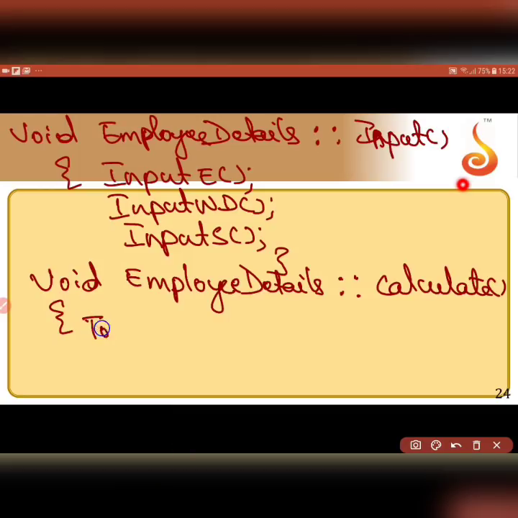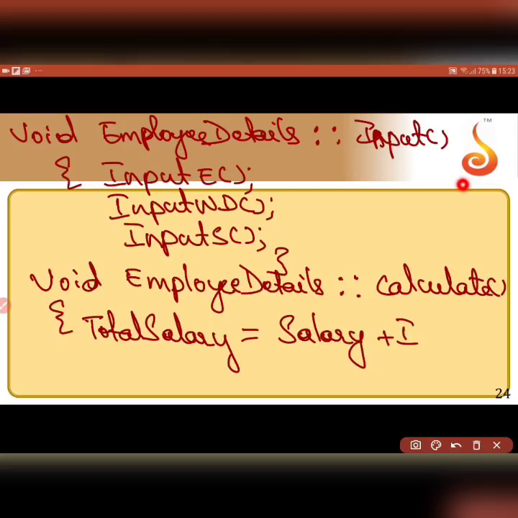So what was the variable? Total salary is equal to salary plus incentive. Salary of the class input work details and incentive of the class sport. Since these two are in the protected section, I can access it here. If I had declared it in the private, it would have given me error. That is why I have put it in the protected section. These two would be stored in the total salary. Total salary, I will write it in the display function of the class employee details. So please make a note of these two member functions.